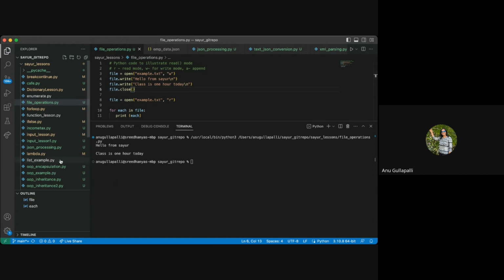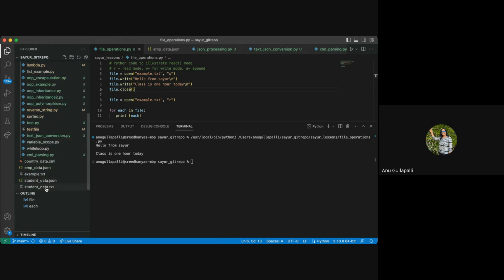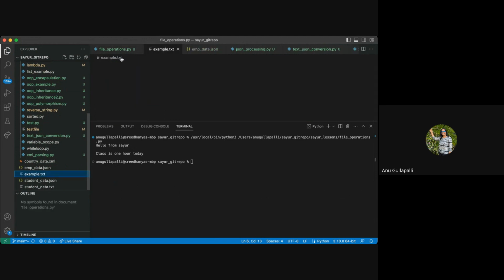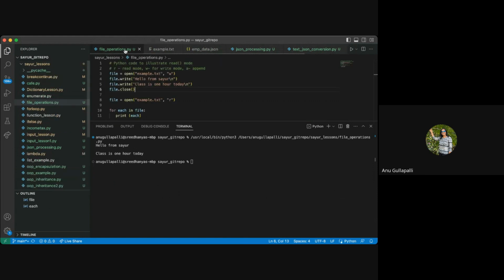And you can also see it is created in my example.txt. This is the file I created, right? If I open that file, these are the 2 lines that are there: hello from Sayur and classes 1 hour today. So do you understand how to create a file, and how to open a file in write mode and read mode? Any questions?